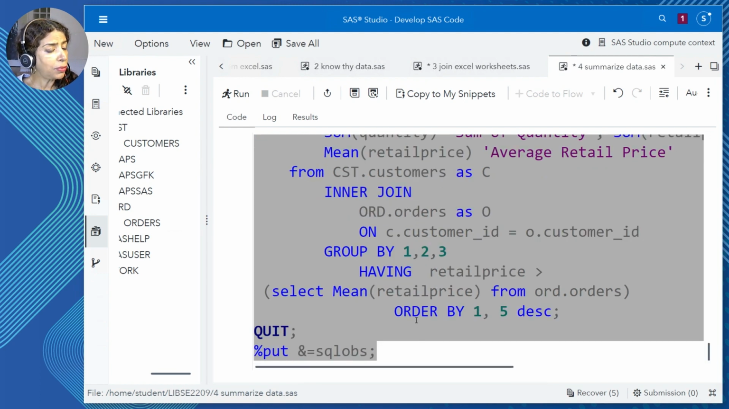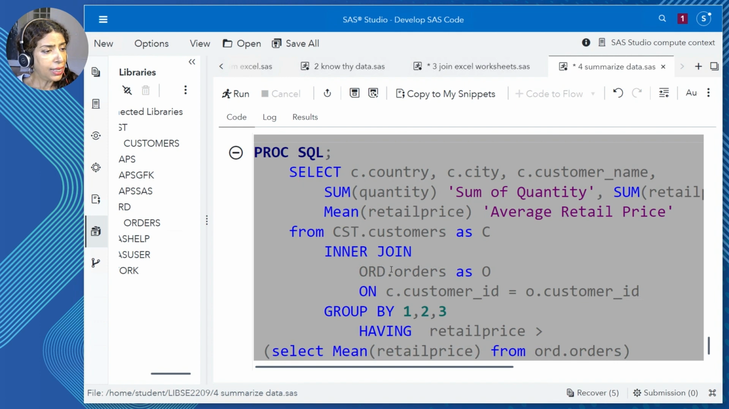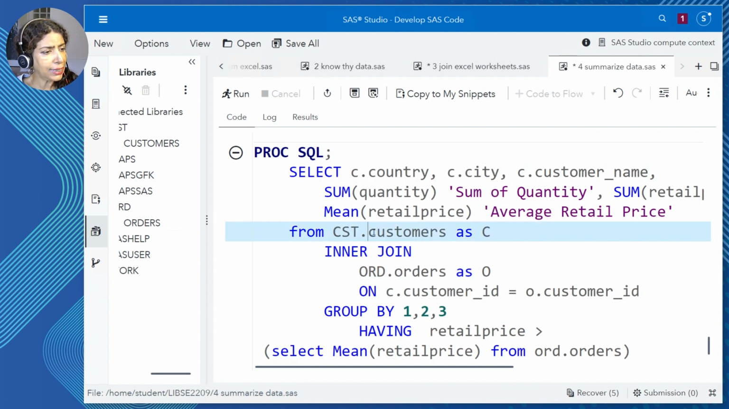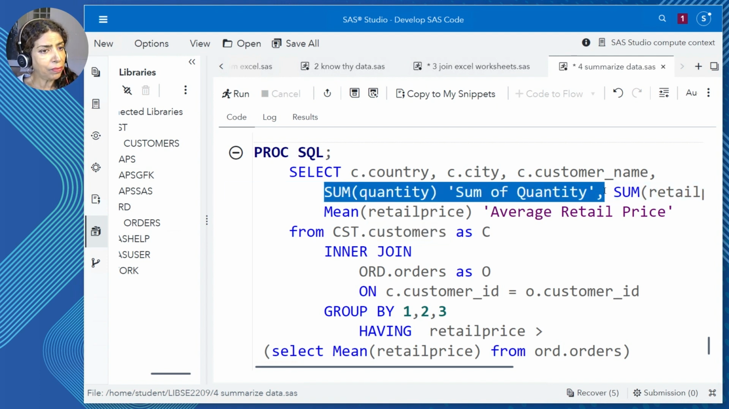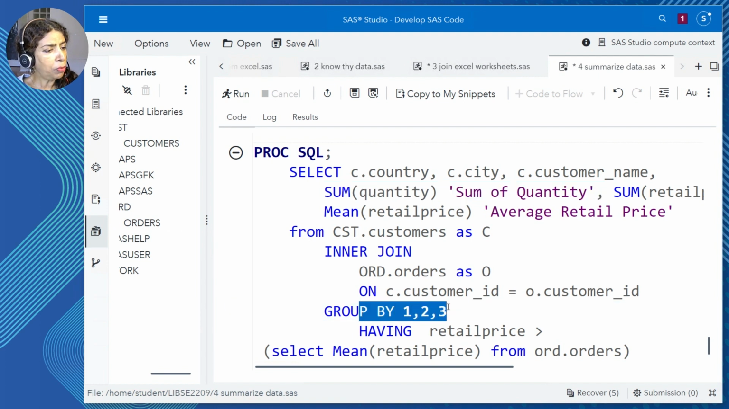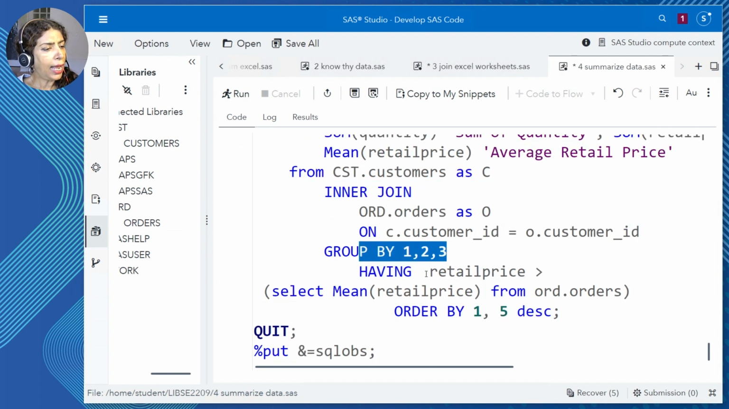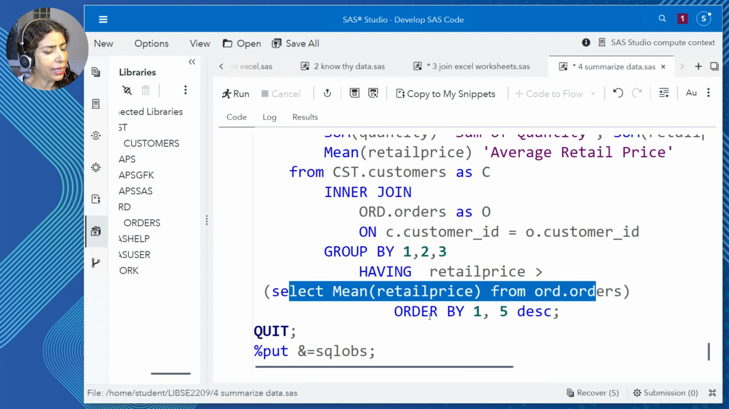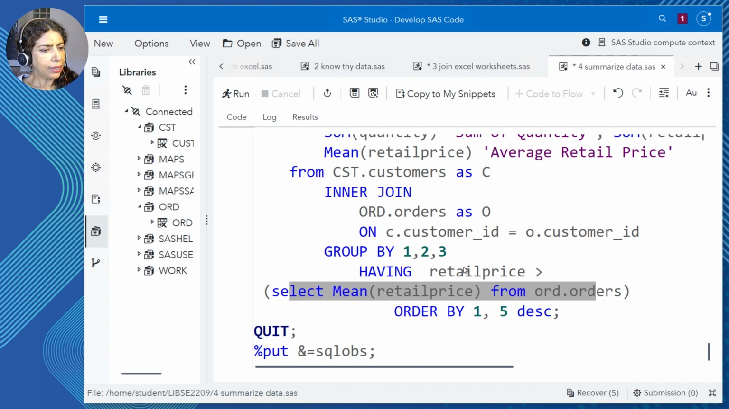And so we were able to summarize, if you recall, these two, what look like SAS datasets, are actually Excel worksheets. We've managed to join two Excel worksheets and we've done some crazy complex work here. We've summarized the data, we've grouped the data, we've added in a subquery, and we've ordered the data.